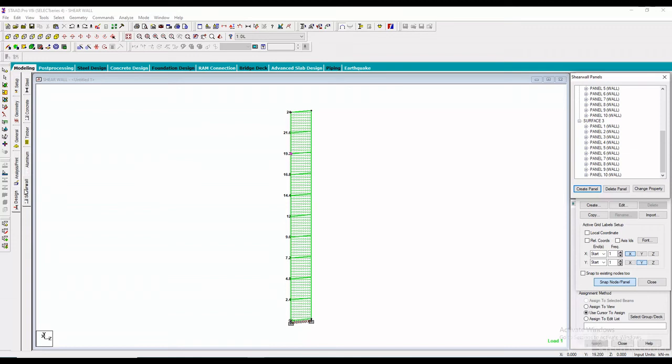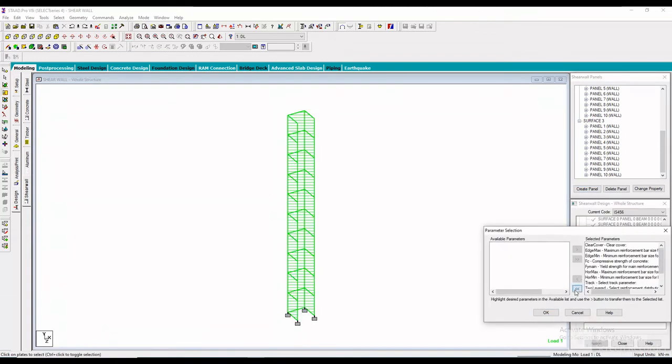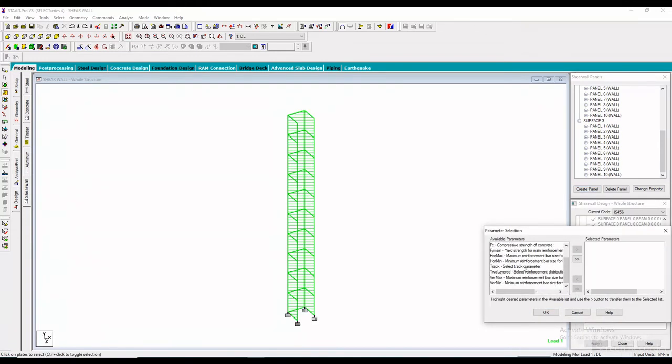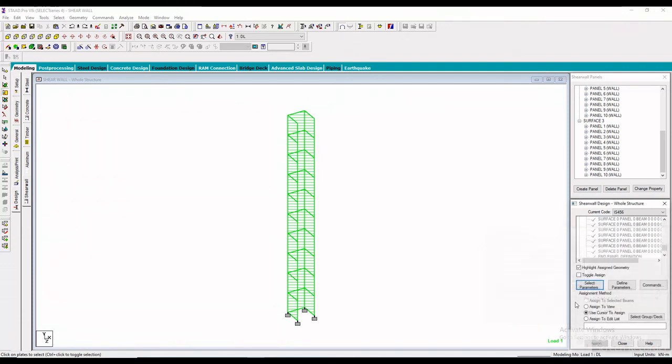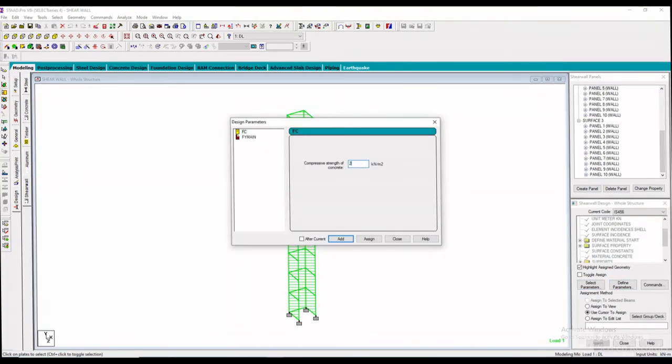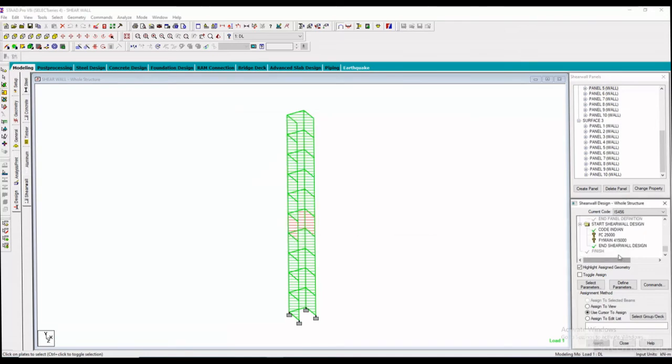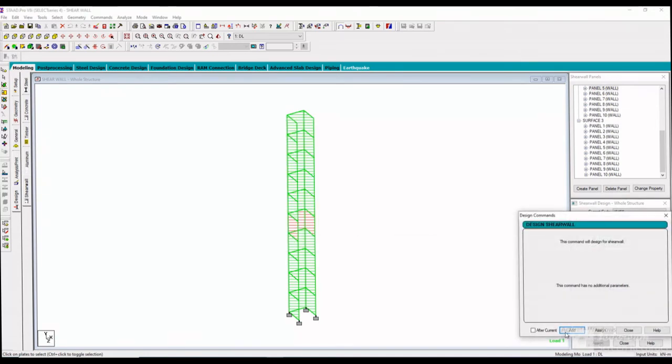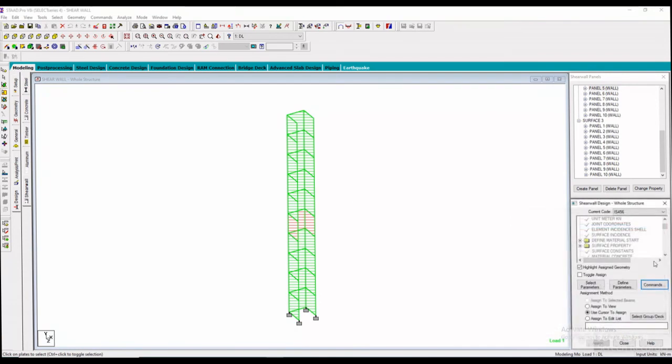Now click on select parameters, deselect all parameters and select only two parameters, which will be compressive strength FC and Fy min, and specify the value of compressive strength and Fy min. It will depend as per the grade of the concrete. Then click on command, click on shear wall design. After that you have to assign to view all the parameters. Select, then click on assign to view, then click on OK.